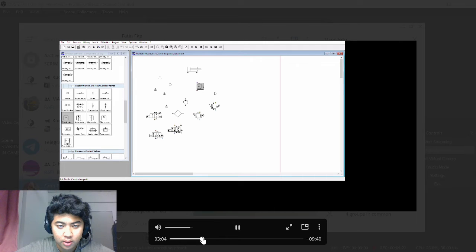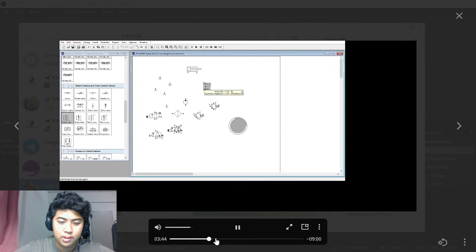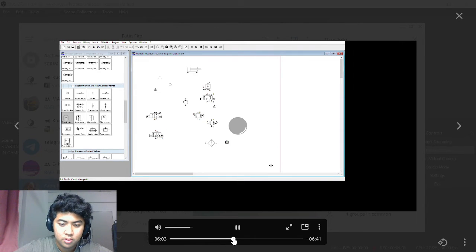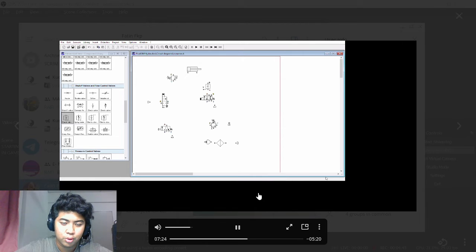Okay, after we have collected all the components and put them on the white canvas, we need to arrange them into the proper position. I will move it forward. Okay, after I have arranged them into the position that you want, we need to connect each component with a wire.